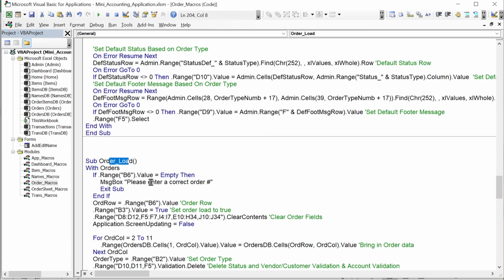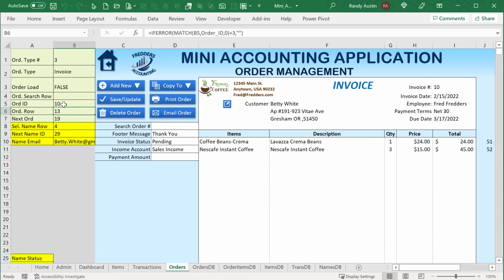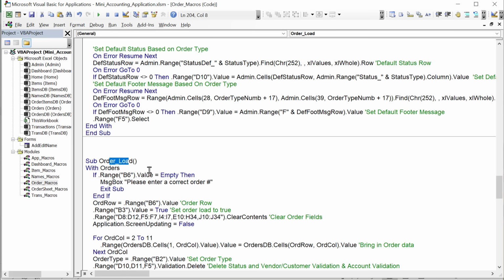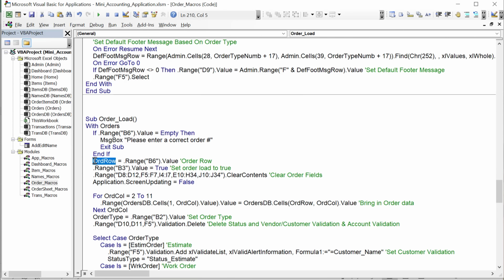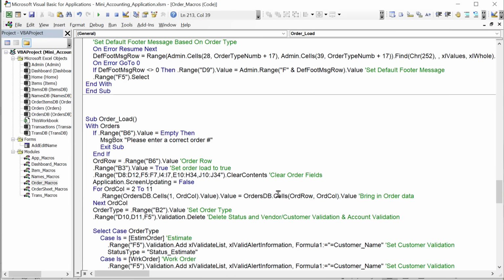Now we're ready just to make sure that B6 must contain a row associated with that. If it is empty, we've got to let the user know. Otherwise, we're going to extract that and put that into a variable here, order row. We want to set the order load to true as we clear out all the contents of the fields, making sure that everything gets cleared out. And we're going to turn off application screen updating. We're going to, again, load all the information using data mapping, just as we did before, bringing in all the data from the database, because we have an order column and we have an order row, so we can bring in all the data.